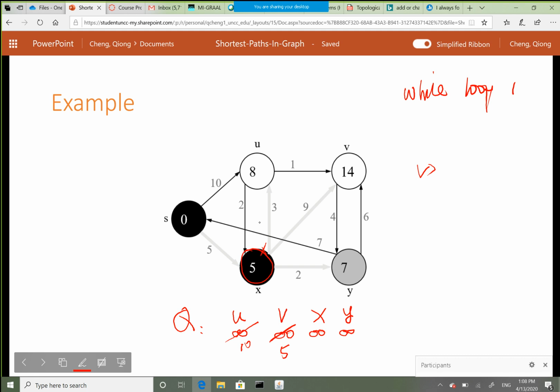So, while loop 1, the X is removed, right? X is removed from Q. And since X is removed, you want to check all the next neighborhood. For example, will this next neighborhood influence this shortest path or not? So in this case, you want to check this relationship. This is the next relationship. This is the first step relationship, right?